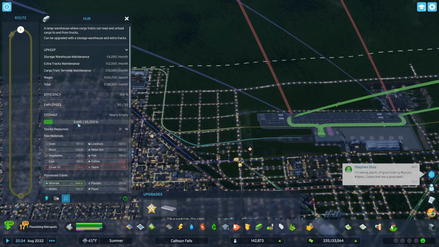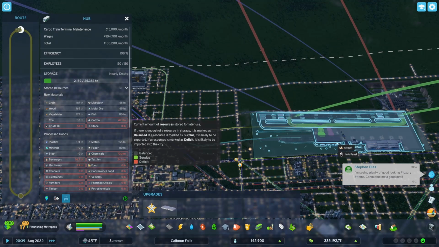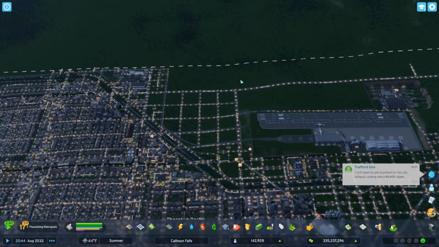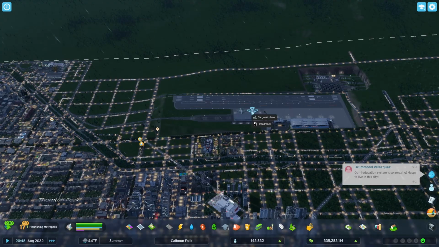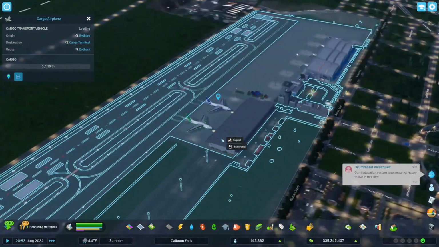And our hub here has 2,600 tons of cargo in it, and it's going to be bringing more because it put a lot into the airport, and our airport also has about that much cargo space. I guess another thing I want to do with the city now that we have this airport is to build more industry, but I think that'll be for another episode.